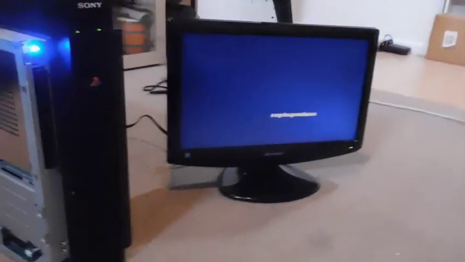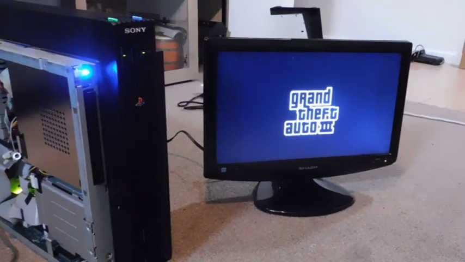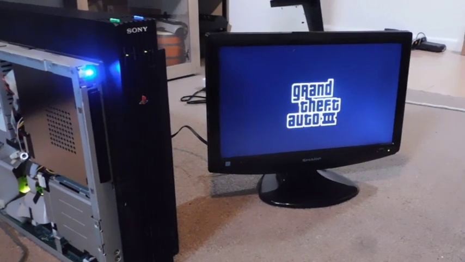But still, this is a really cool piece of hardware. This is what people used to develop real PS2 games, and potentially one could still do that to this day with this piece of hardware.